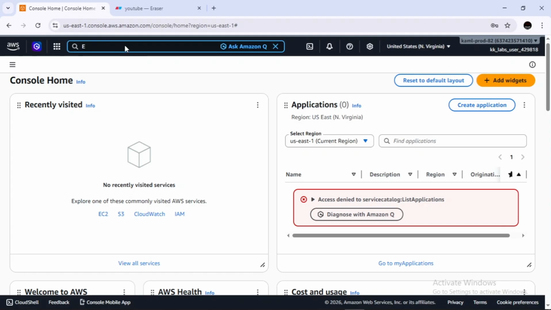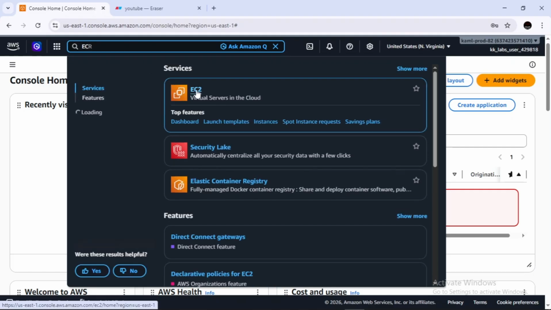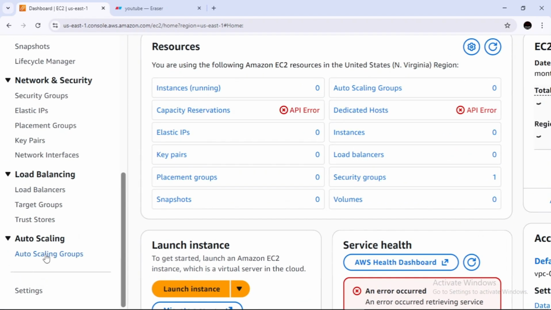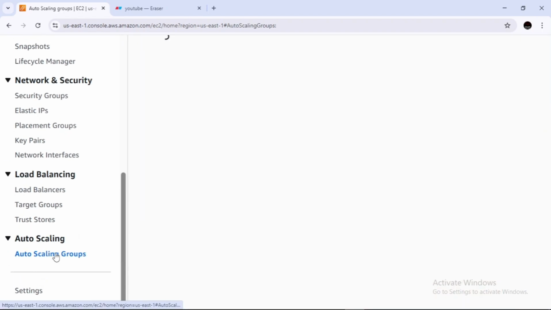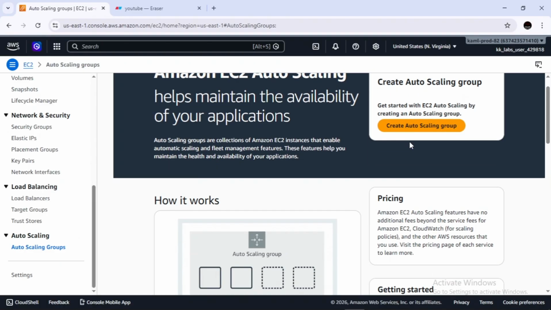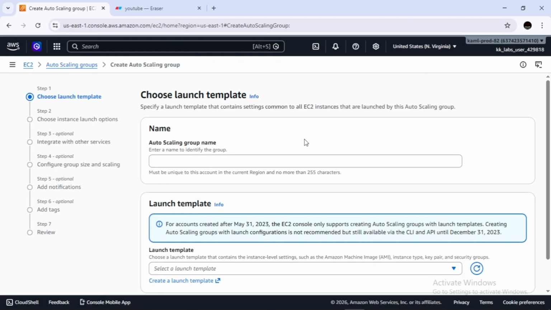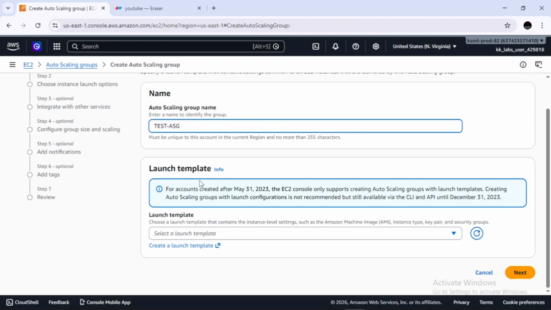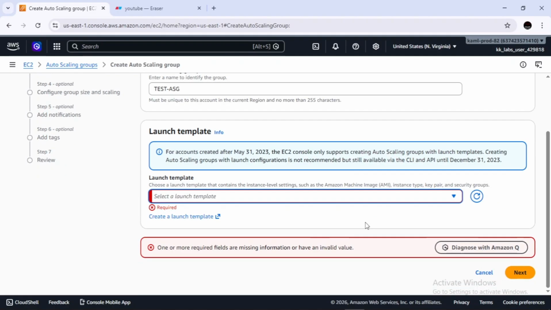To create an auto-scaling group, we need to go to the EC2 dashboard and there is an option of auto-scaling group down there. So click on this, click on create auto-scaling group. So yeah, let's just name this auto scaling group as test auto scaling group. And here you can see that there is an option of launch template and which is necessary. If I just click on next, you will see the error that we need to create a launch template.